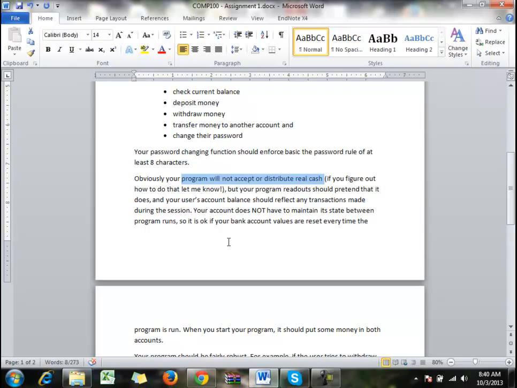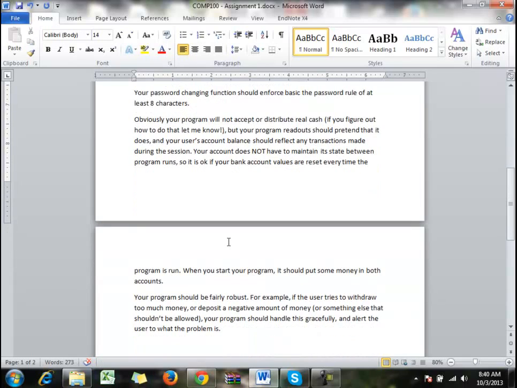But it should maintain its state throughout a single session. So if I run your program, check the balance, it says $100, I deposit $1 million, then I check the balance again, it should say $1,100,000. But it's okay if it resets between program runs.